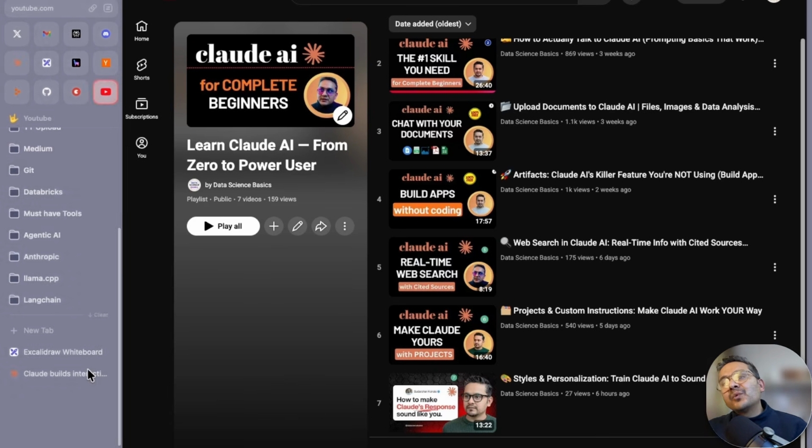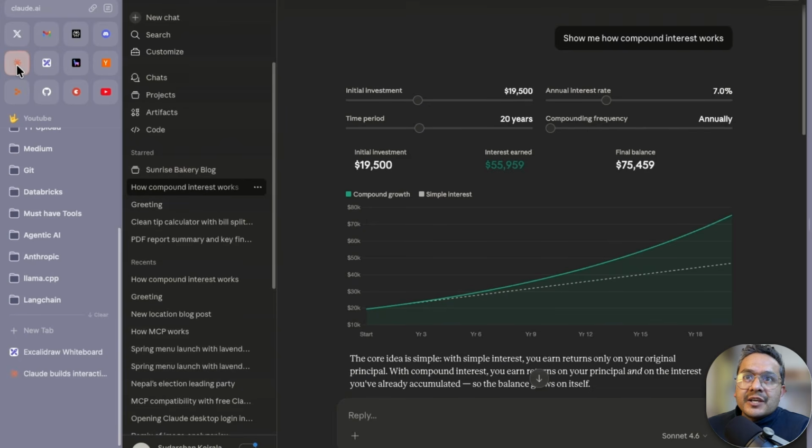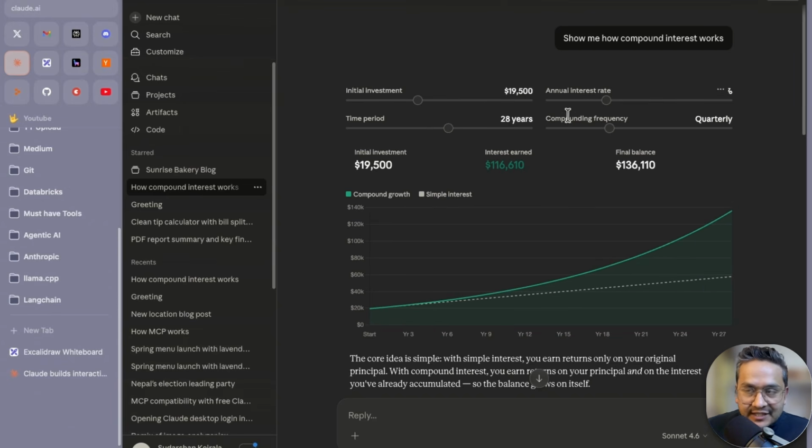In this video, I'm going to cover the recently introduced announcement that Claude can now create interactive charts, diagrams, and visualizations. Today is March 13 and it was introduced on March 12, right? If you go into Claude's website, you can see here I just asked it to show me how compound interest works. It creates this visual inside the chat itself. This is an inbuilt feature, so you don't need to enable anything here, and you can just toggle around these things and it is changing here in the chat window itself.